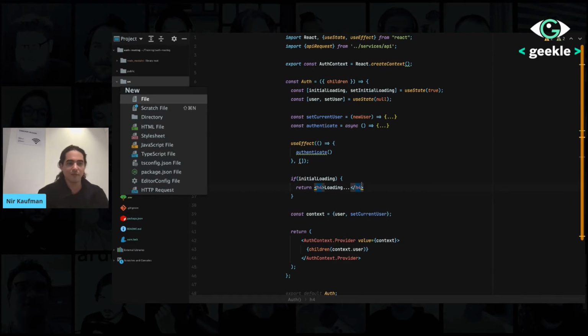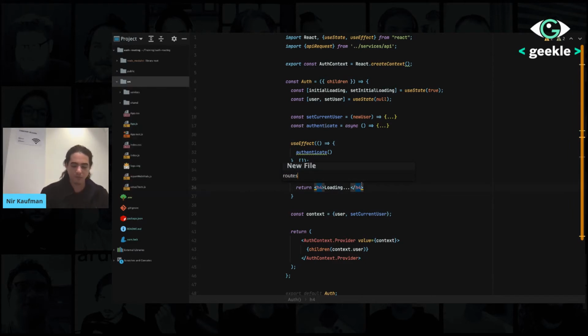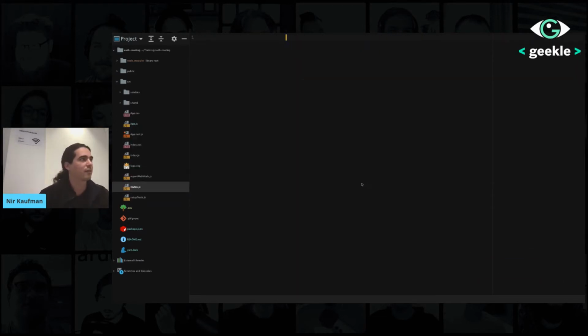I'm going to create a file. I'm going to call this file routes.js. Right? I'm going to export a function. I'm going to call this function, actually, routes. All right? Let me make it larger. Const routes. Const routes is going to be a function that accepts current user.